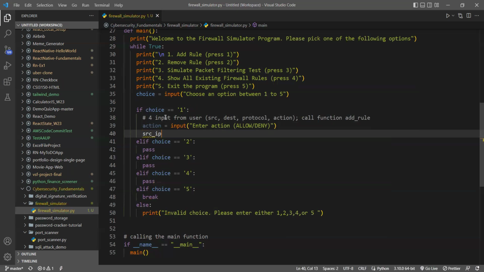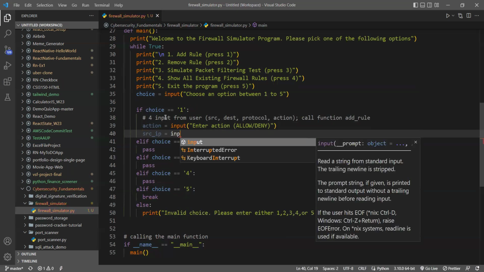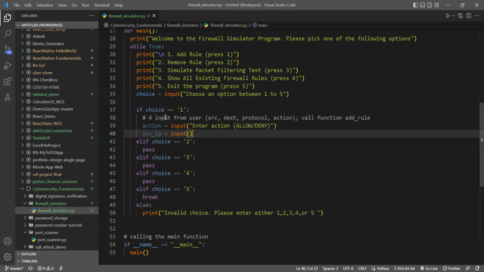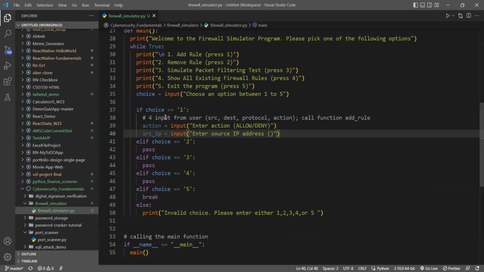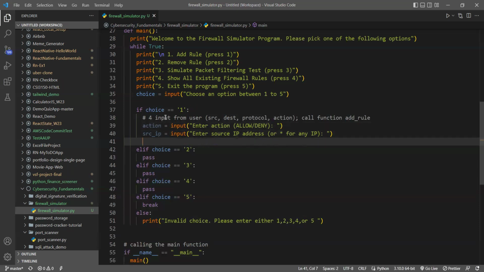We'll create another variable to store the source IP address with our input method. And then we will just say enter the source IP address. All right. And if the user wants to include all possible range of IP address, we will just say or star for any IP address. All right. So let's give a colon and space here. So it looks good.